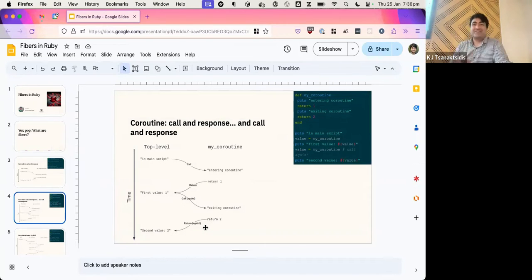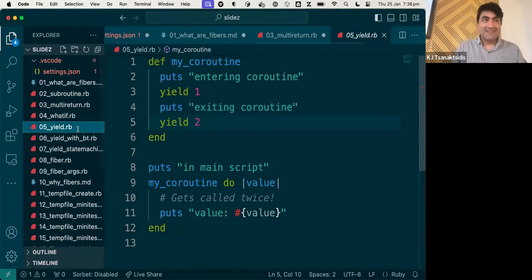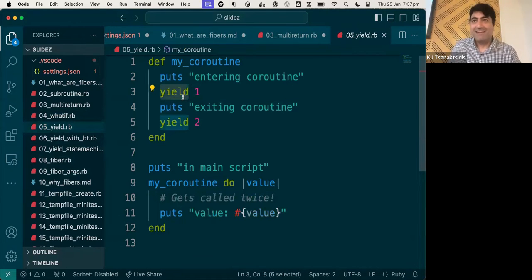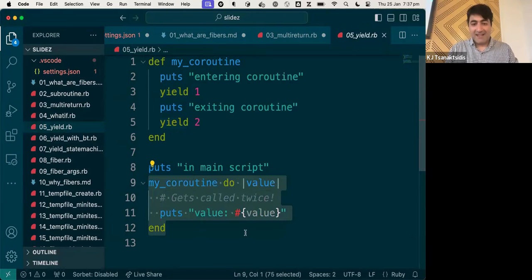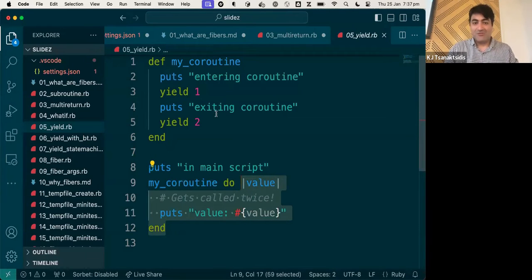Don't say fibers, because that's obviously the answer. But how can we do this without fibers? You are pretty much right. I was going with the enums, but okay, you're both pretty much where I was going. So yes, we could pass a block to my coroutine and do this yield thing, right? And if we did this, every time we call yield in the function, it's going to call back into the block that we provided. So what this will print is value 1, value 2.